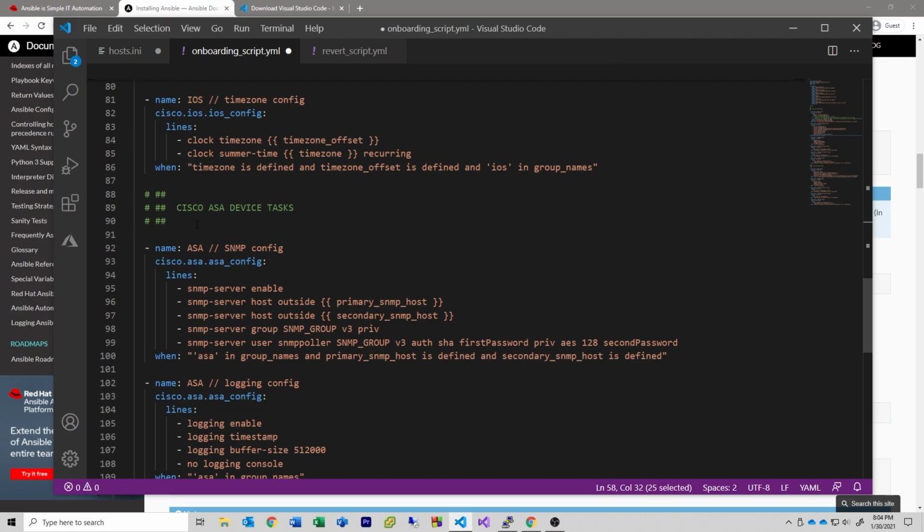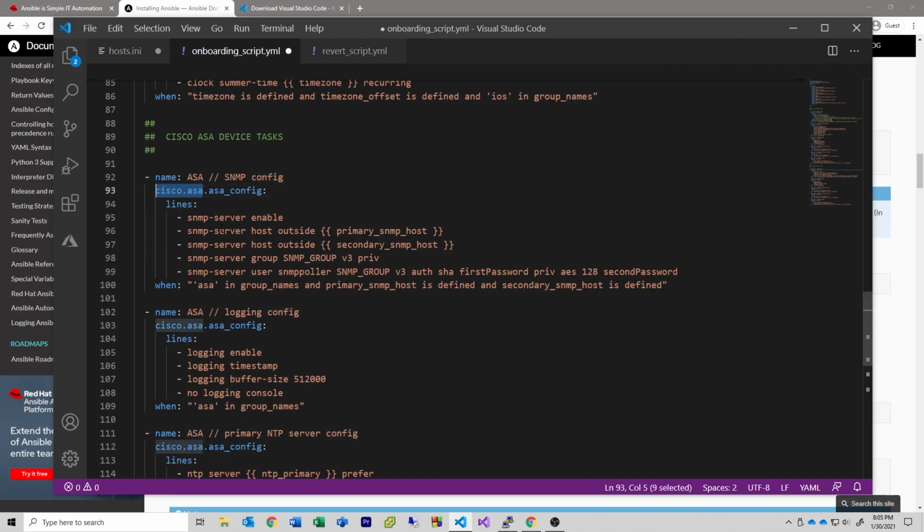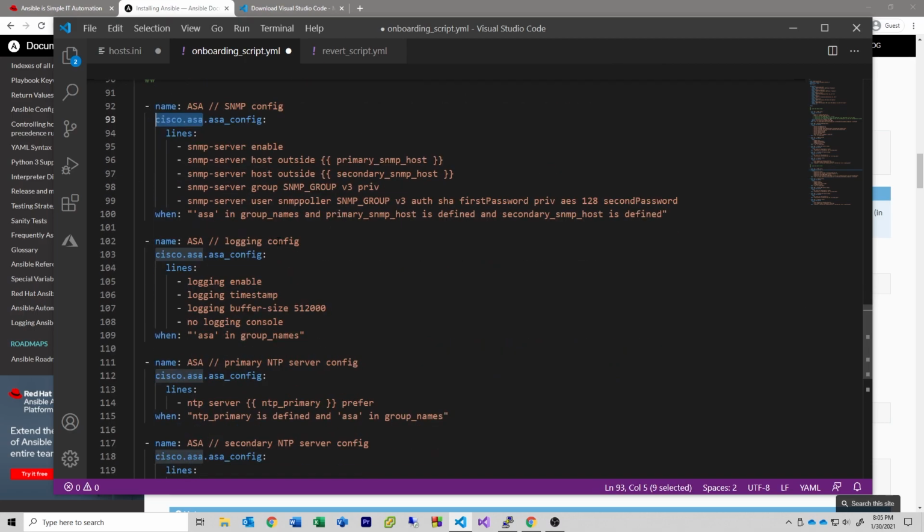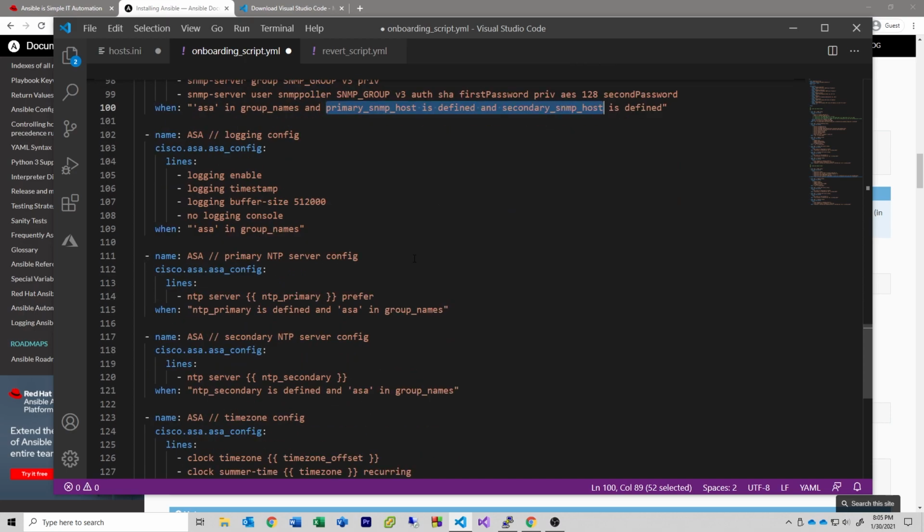Same deal down here then. This time just use that ASA module, right? Because we're working with an ASA. And again, what group is it? I only want this to be run on members of that ASA group. And if there's dependencies on information or input being available, check to make sure that was actually provided.